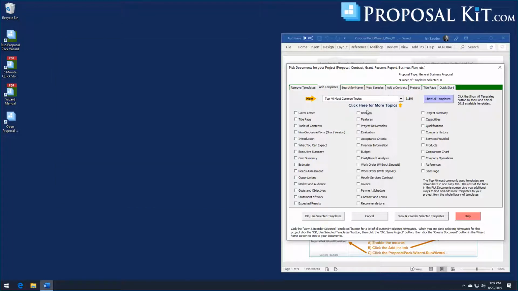So this is the default top 40 list that you'll always see when you're first starting up the wizard and creating a project, because these are the most 40 common templates out of the thousands available. But you might want to have your own custom list of chapters show up every time you get into the screen to optimize the creation of your documents. So this is how we'll do that.